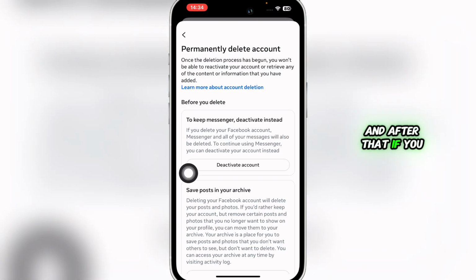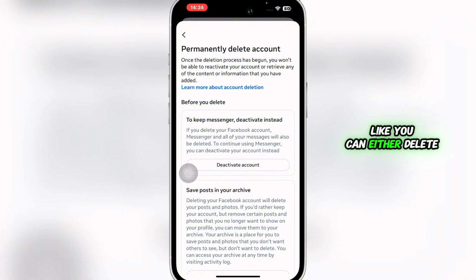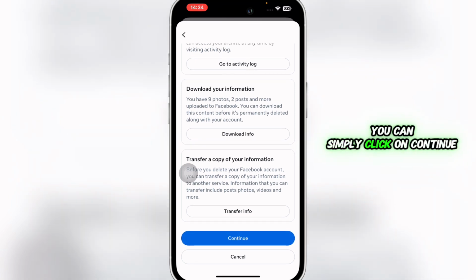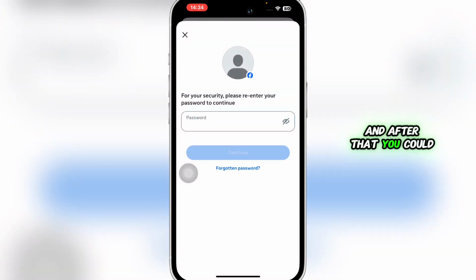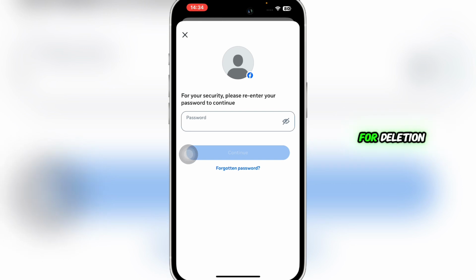And after that, if you wish to deactivate Messenger as well, you can either delete your Facebook account and keep Messenger. If you don't want to do that, you can simply click on continue, and after that you could type down your password, and once you do so, you're going to click on continue, and you're good to go. Your Facebook account will be scheduled for deletion.